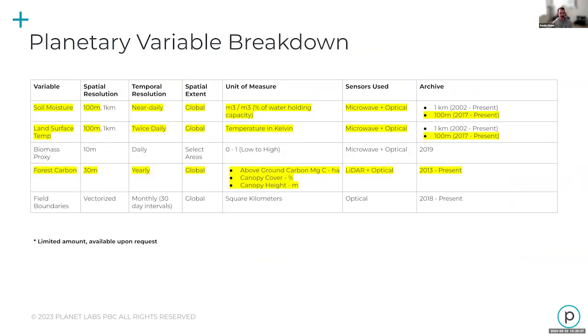Here's a quick little breakdown of all of these planetary variables and their resolutions, whether that be spatial, temporal, and of course their spatial extent. I'm not going to dive into these in detail, but all the things that I have highlighted in this particular slide are what is included in the U of A contract. It is limited availability and is available upon request. So reach out to Jeff. I'll put you on the spot. Reach out to Jeff and he can help facilitate those requests. But it could be a really interesting way to utilize different Planet information.